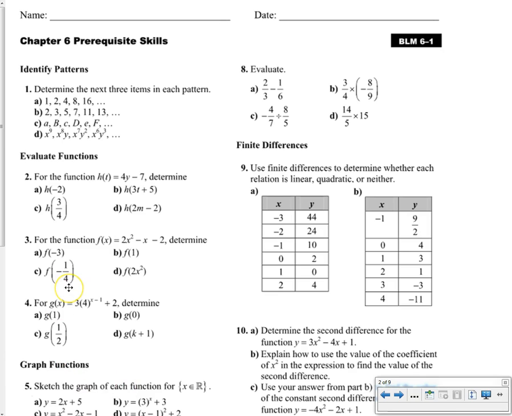The previous video you may have already watched went through Blackline Master 6.1, called Chapter 6 Prerequisite Skills, and I just walked through each question, looking at some solutions just to get you started. If you haven't already watched that, this video is going to assume that you have the necessary skills, so we're just going to get started.